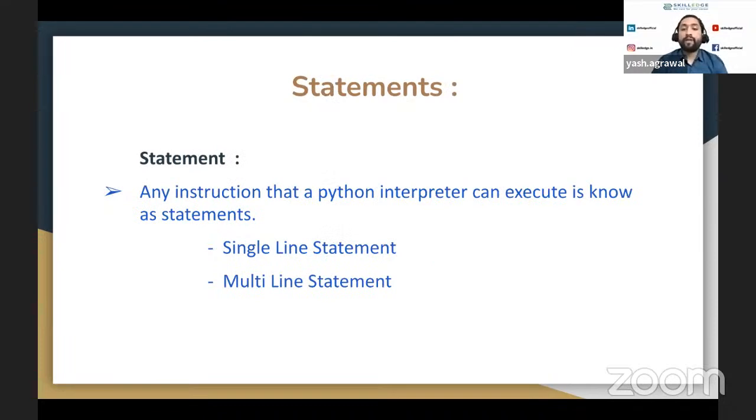Moving to the statements. Statements are the instructions of Python, instructions that the Python interpreter can execute. आपके statements क्या होते हैं? Statements वो है जो आपके Python को instructions provide किए हैं, so that the Python interpreter can easily understand those instructions and execute them. Those are known as your statements.